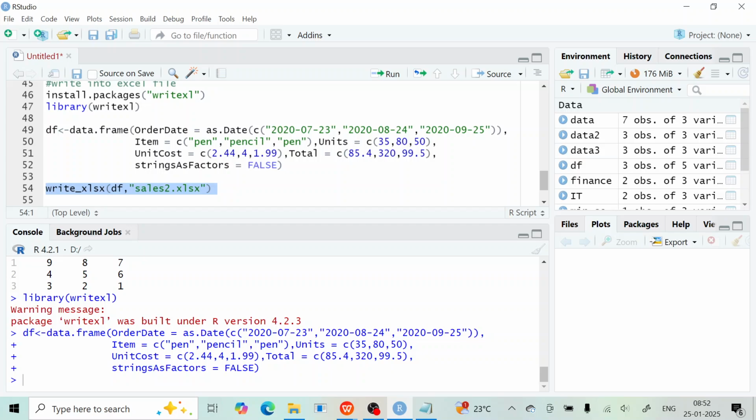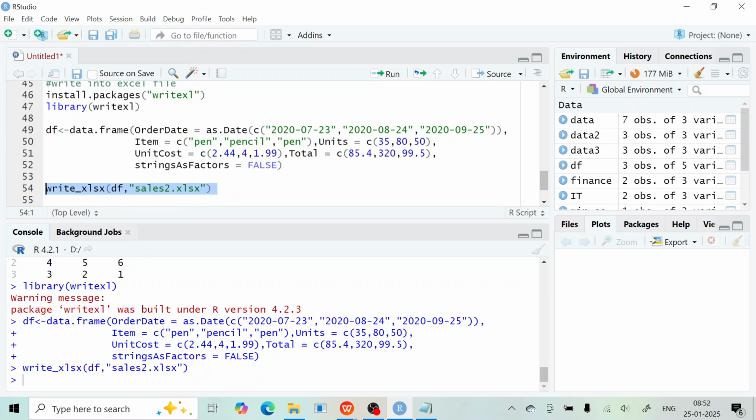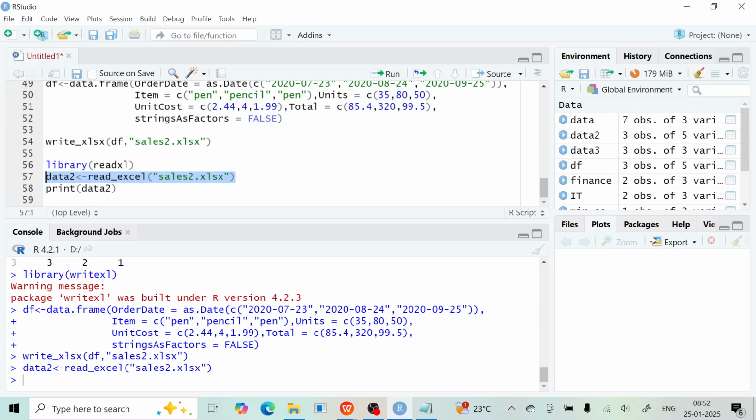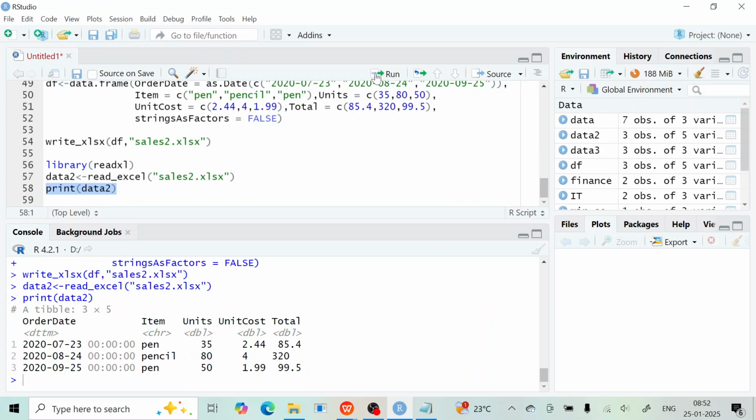I'm using the function write_xlsx, which is going to write the data frame into this Excel file. See here, now it has written inside the Excel. Now we are going to see whether it is written correctly using the read_excel command. read_excel is a function which is going to read from sales2, and it is storing in data2. Now I'm printing data2. See here, it is printing all the contents of the data frame from the sales2.xlsx file.